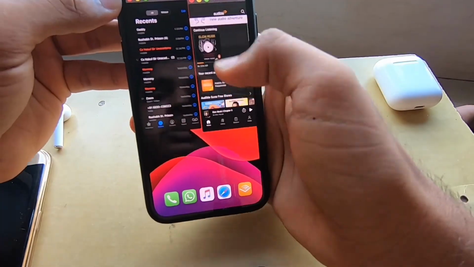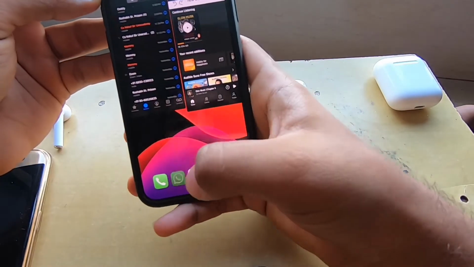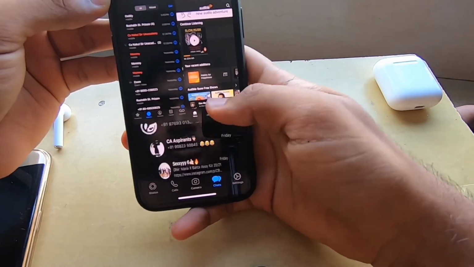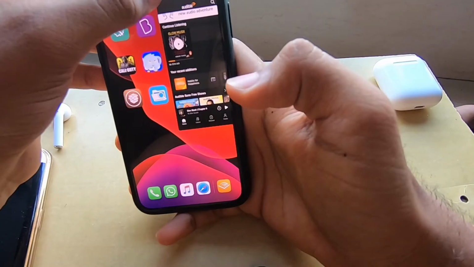Settings, Audible, phone. So yeah, it's a very cool tweak in my opinion.